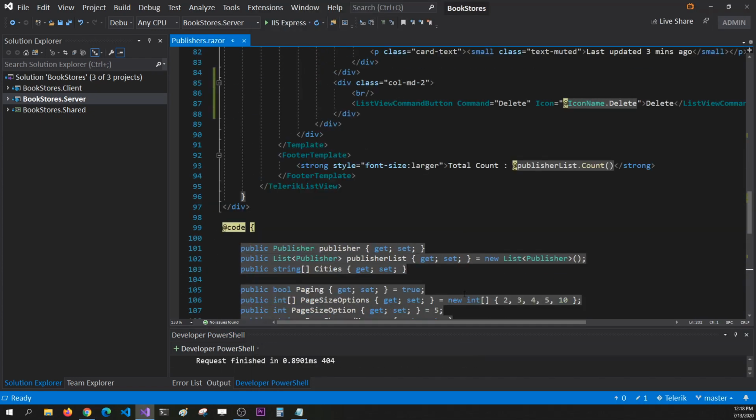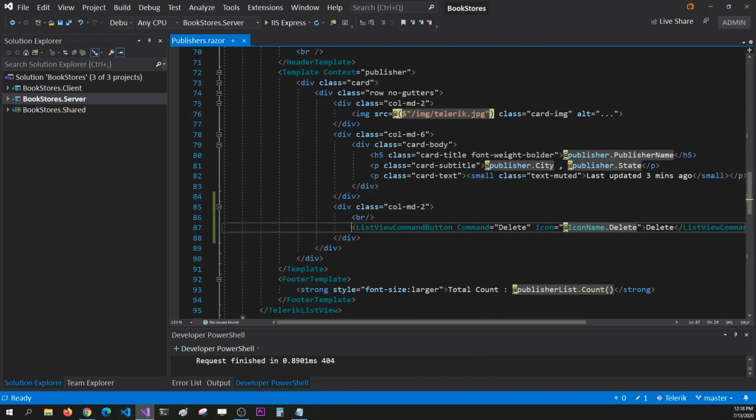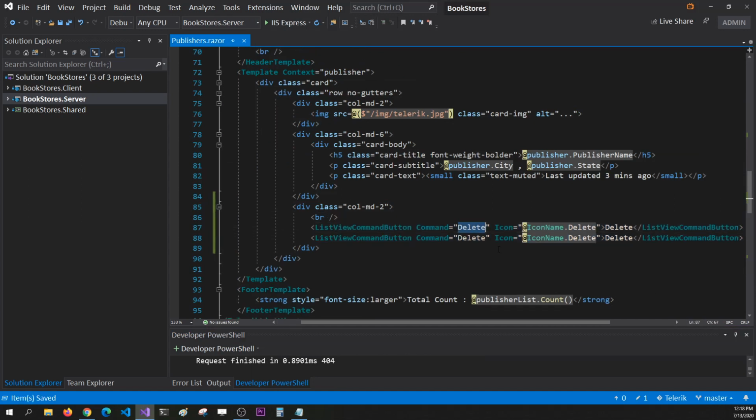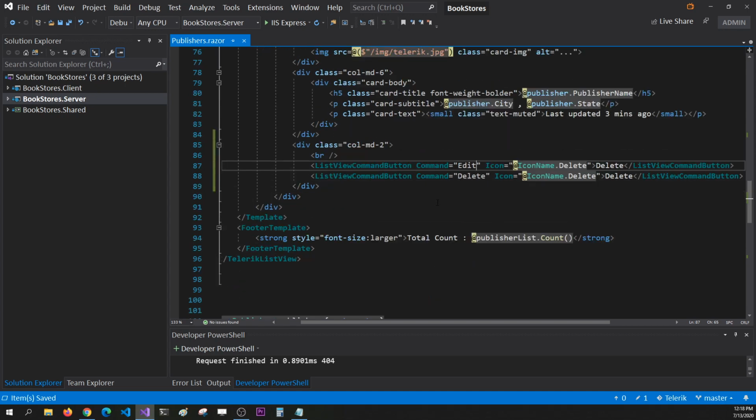That button is going to be another list view command button. So I'm going to copy this and paste it here, but this command is going to be edit because we want our list view component to show the edit template. Whenever I click on this button, I want it to show an interface which will let us update our publisher item. So I'm gonna say this is going to be edit, and this is going to be edit. So whenever I click on it, it should show an edit interface.